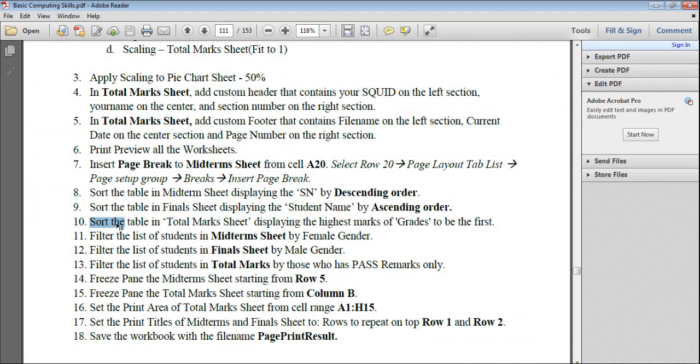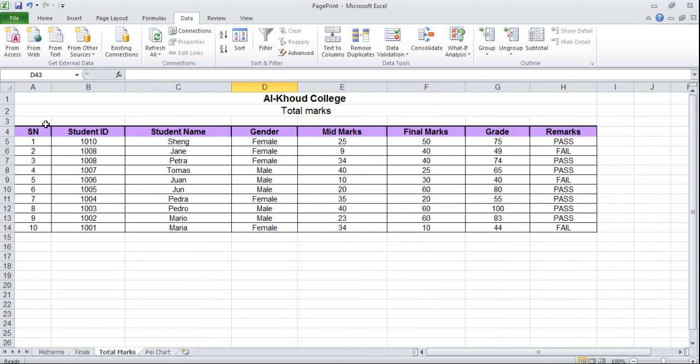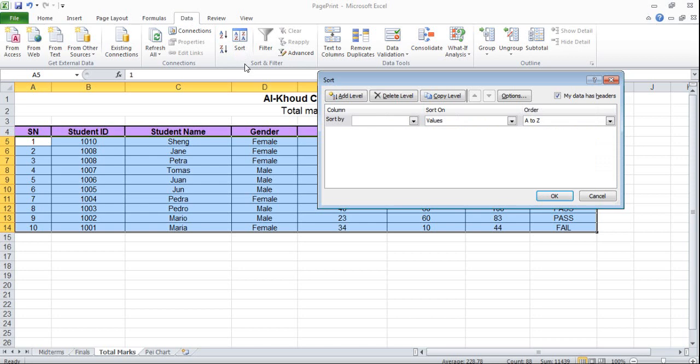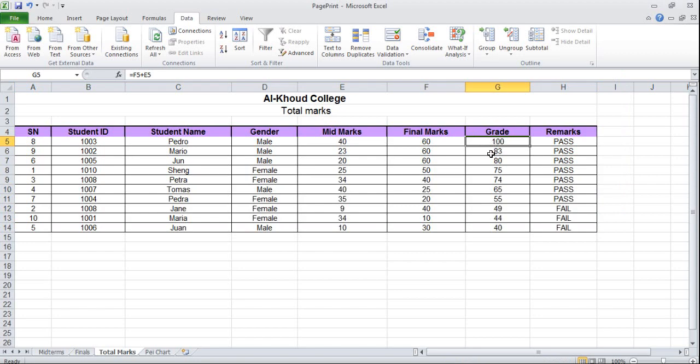Question number 10. Sort the table in total mark sheet displaying the highest mark of grade to be the first. So select the total marks, then select the whole sheet, Data, Sort. We will sort according to grade, and to show the highest mark first means from largest to smallest. We can see in the grade, the highest mark is the first.